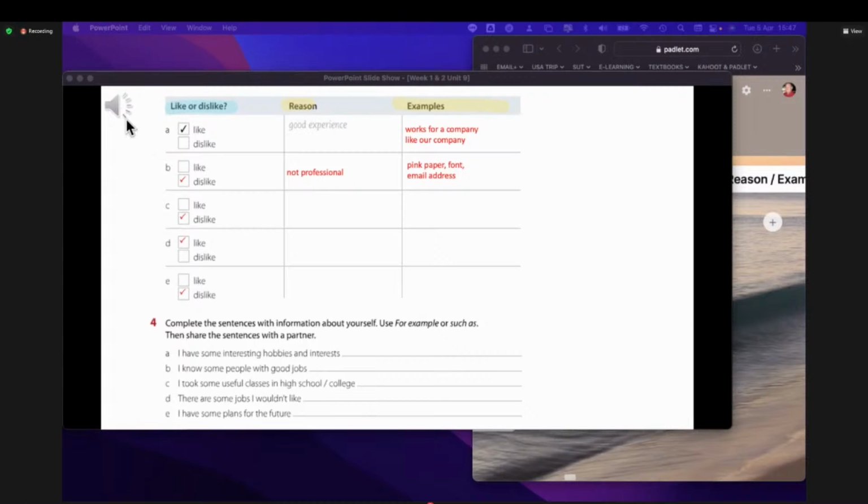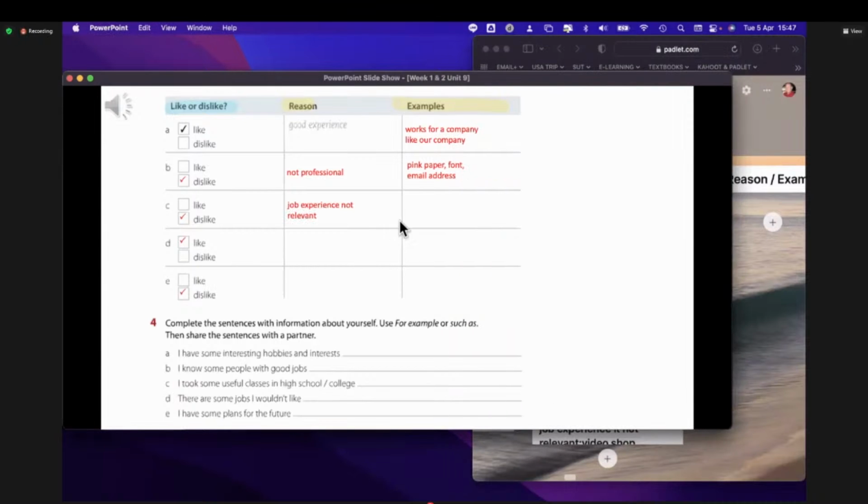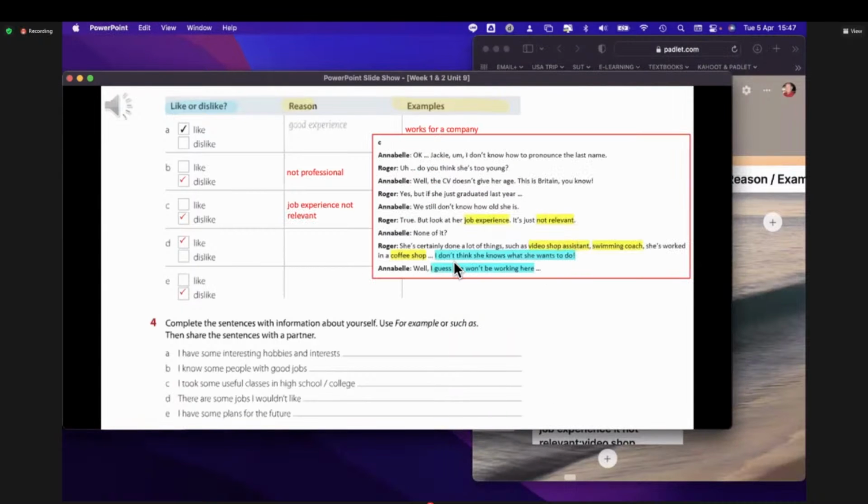D. Well, this one looks. Anybody get that one? Oh, good. Job experience not relevant. Very good. She worked at a video shop, swimming coach, coffee shop. Well done. And you can see the blue. I don't think she knows what she wants to do. I guess she won't be working here. So they wanted someone a little more focused, right? Yeah.